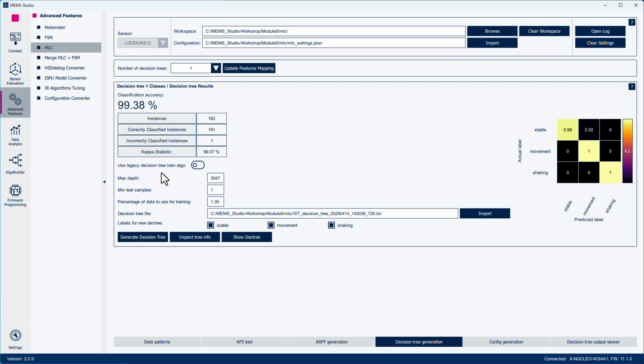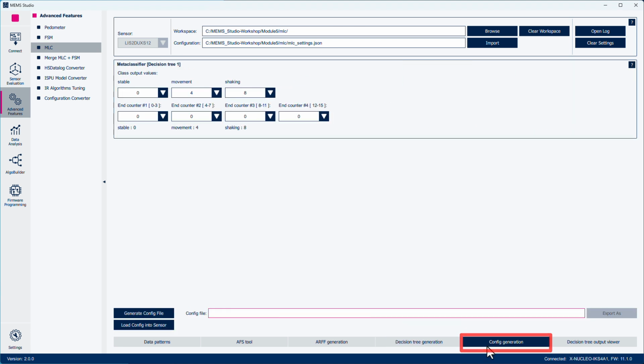Now we will generate the configuration file to load into the sensor. Click on Config Generation at the bottom bar. We can customize the decision tree output values. We will leave these at their defaults of 0 for stable, 4 for movement, and 8 for shake.